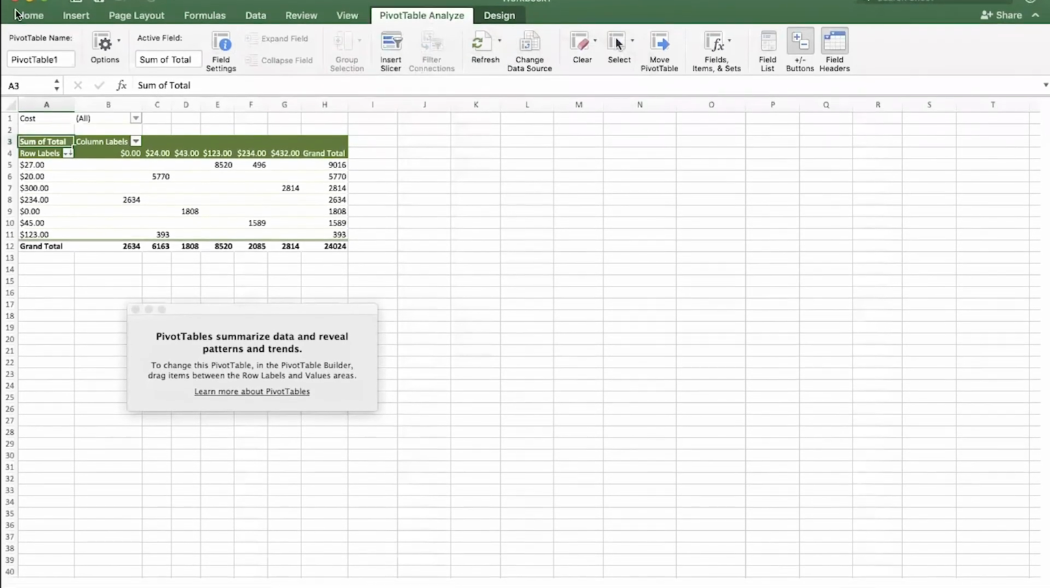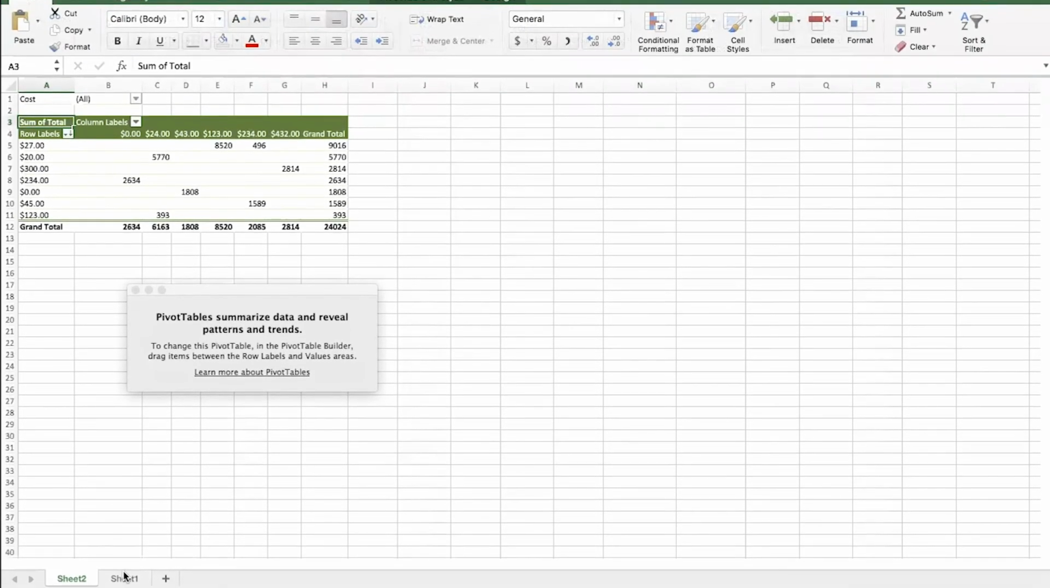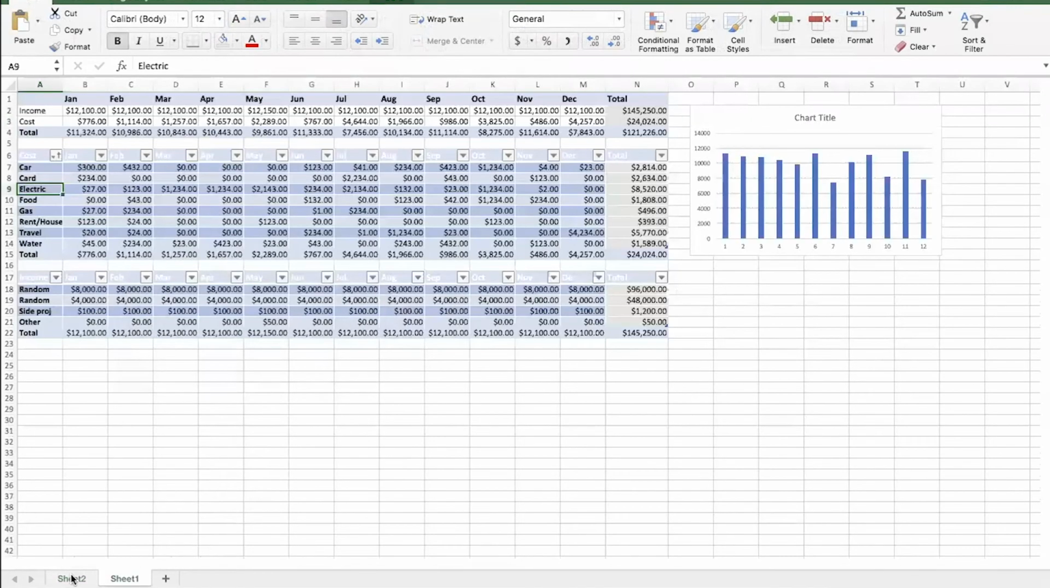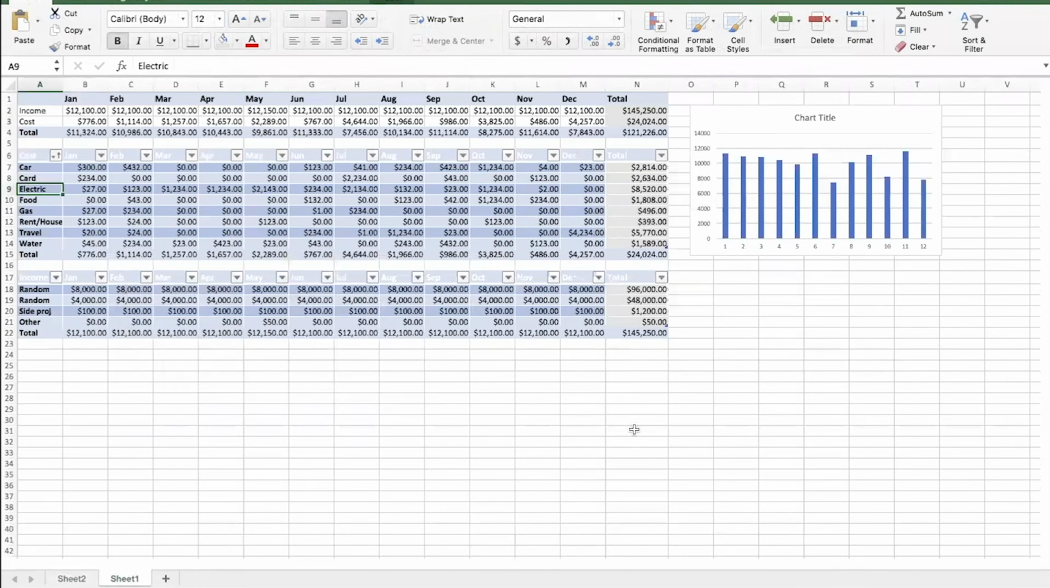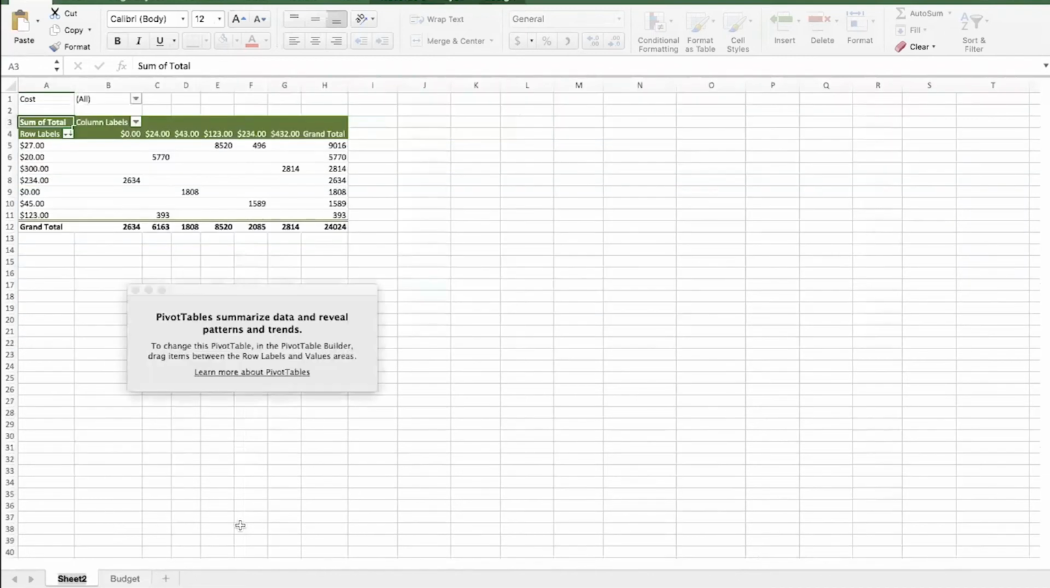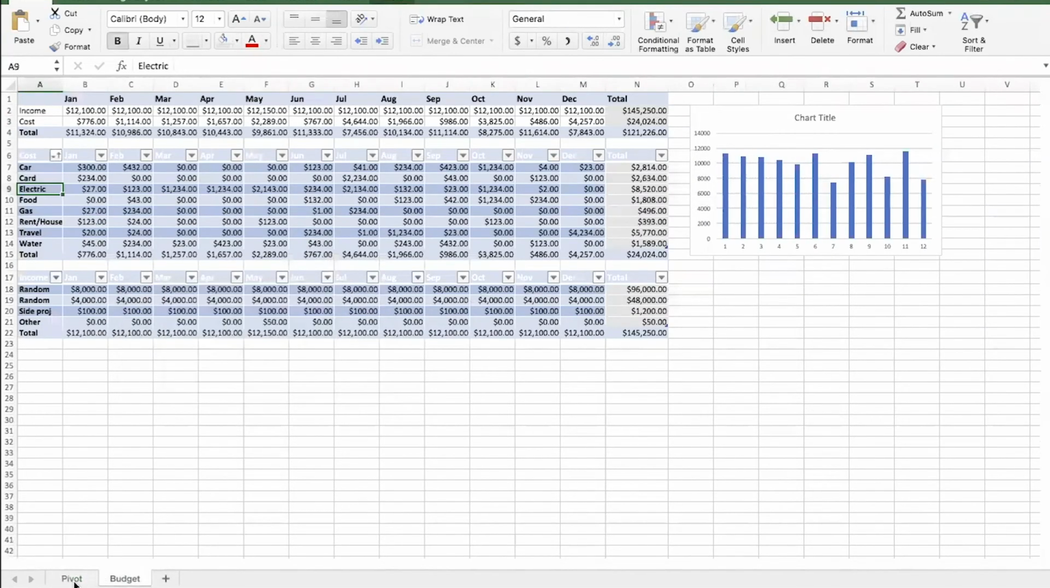Let me go back to sheet 1. So down at the bottom, it automatically dropped that pivot table onto a separate sheet. So I have sheet 2 down at the bottom and sheet 1. If I want to rename these, I can double click on the name and type in budget. And I'll double click on sheet 2 and put in pivot, just so I know which is which.